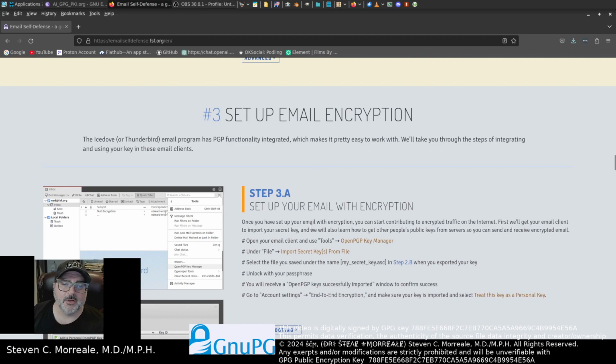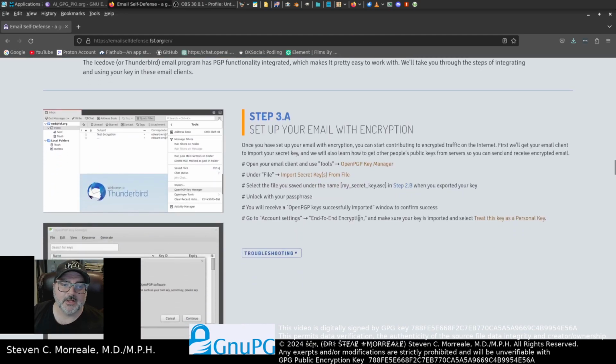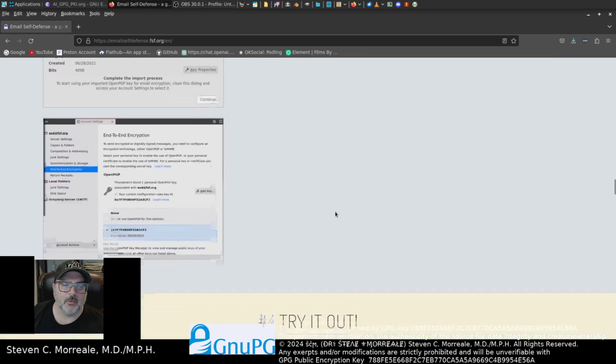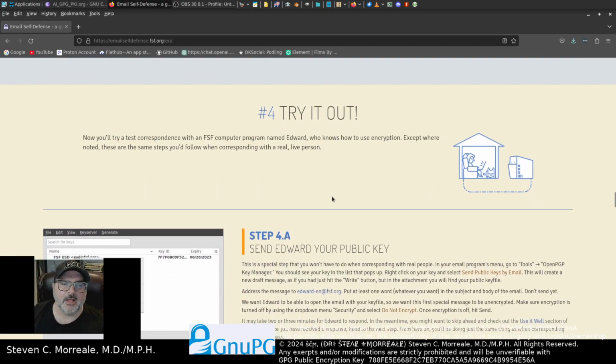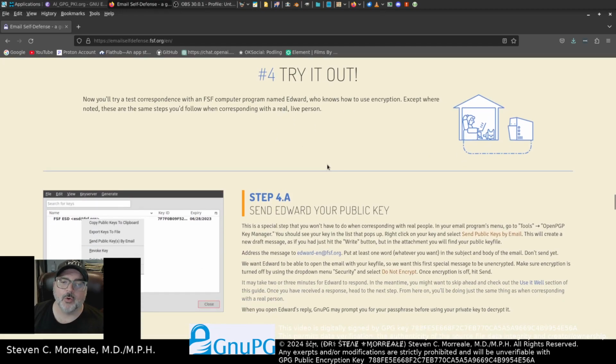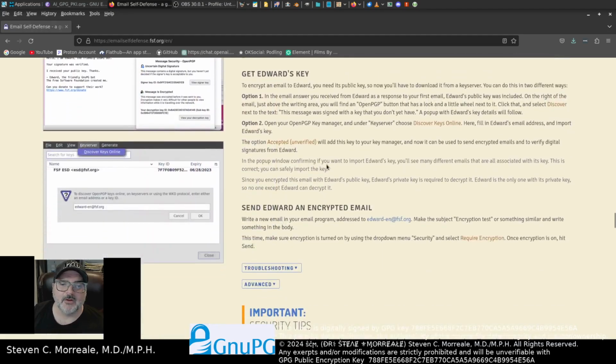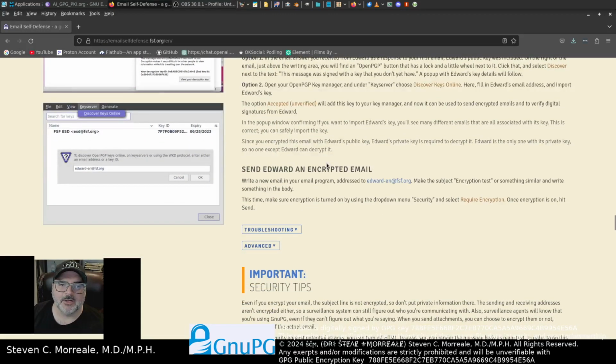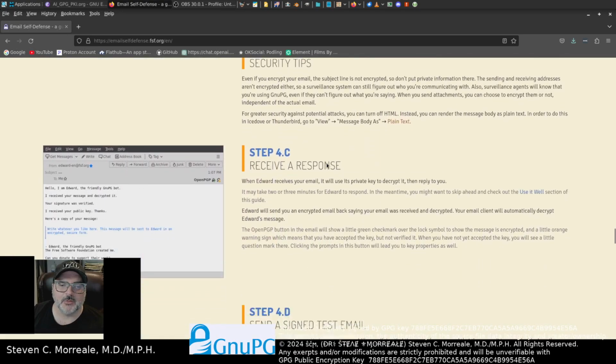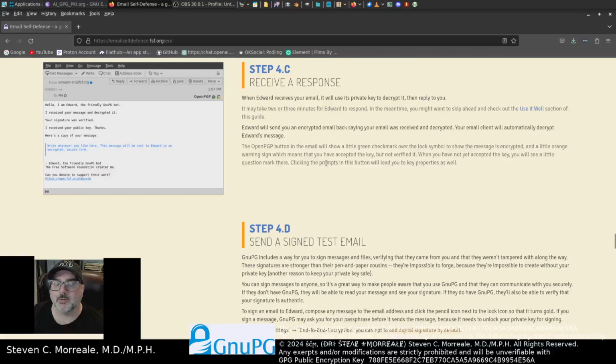So email encryption can be set up with Thunderbird pretty easily. There's a package called Enigmail that gets plugged in there, and this website will walk you through the steps to do that, and it allows you to try it out with a bot named Edward, I believe after Edward Snowden, that you can send an encrypted email to, and it can write back to you, and you can do a key exchange with it and see how to do that. So you could practice with a bot, and then you could practice with other people, maybe a friend or somebody that you know that is also interested in doing this. I think it's important to do.